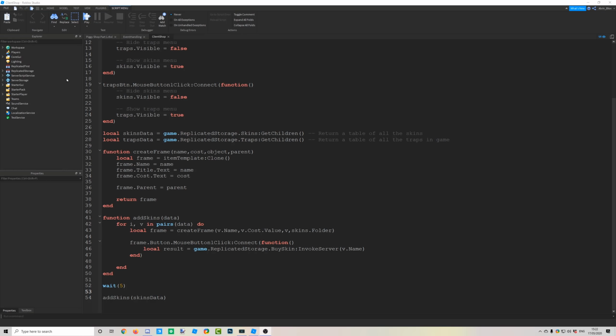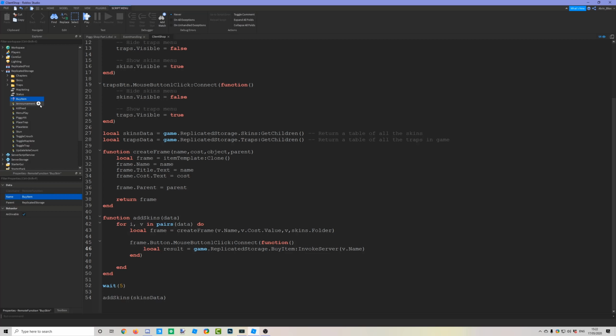Right, so I've actually decided that I'm going to rename the buy skin to buy item, because I thought we can consolidate the buying of the traps and skins into one remote function. It will be better than having two, because it's more efficient and it will require less code. So I'm going to call my remote function buy item, and now let's go in and do the server coding.